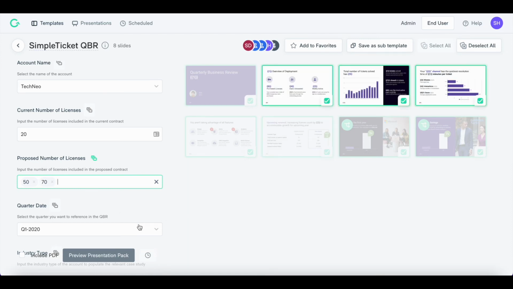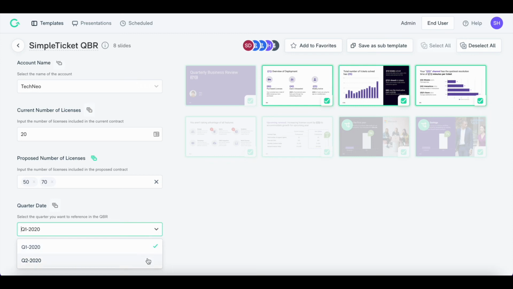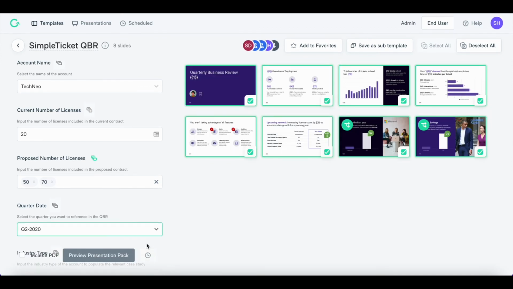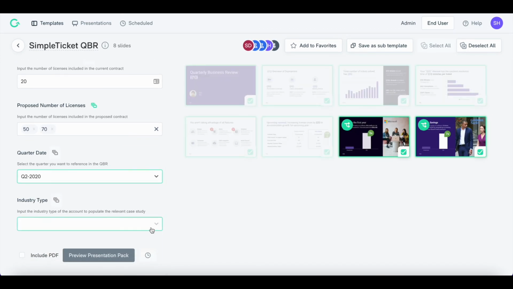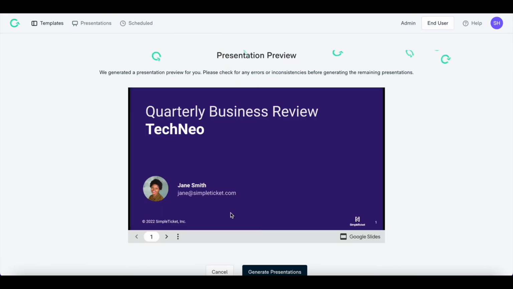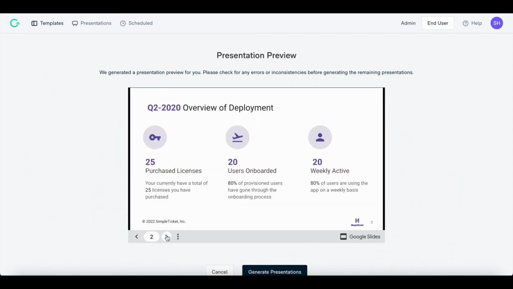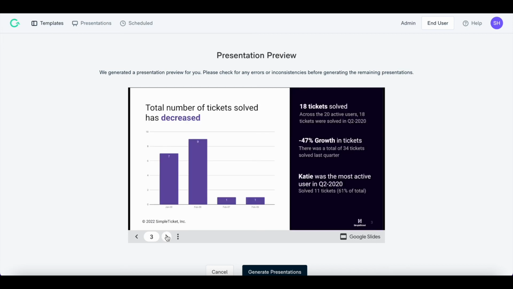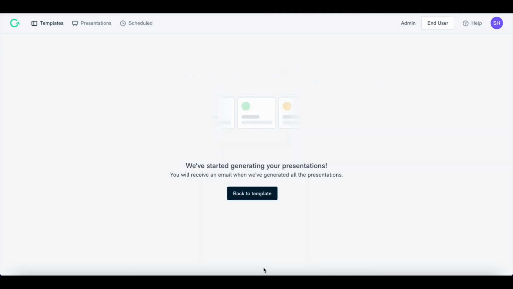After you provide the different values for bulk generation and fill out the rest of the input form as usual, select Generate Presentation to initiate the creation of individual presentations for your inputs in the bulk generated field. In this example, there are 2 presentations created for the 50 and 70 proposed number of licenses that were entered as input values. Matik will send you an email when your bulk generated presentations are finished.